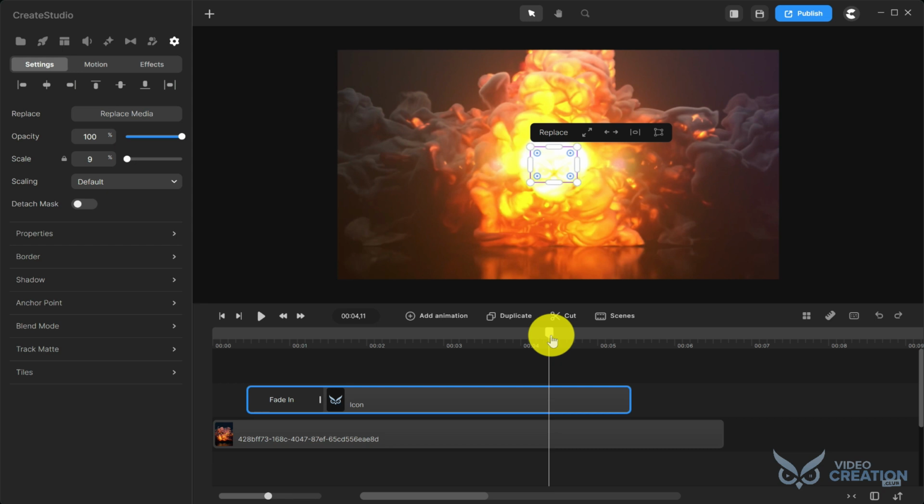Now, to give some transition effects to your logo along with the intro video, find the right spot, cut it, and add a transition effect.